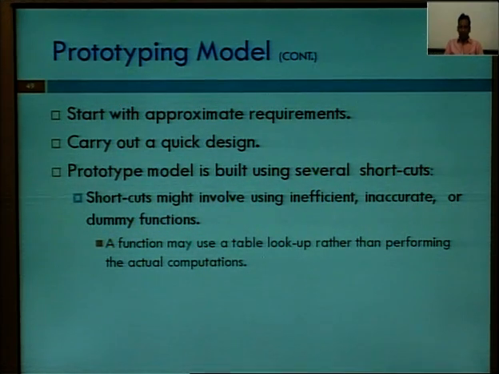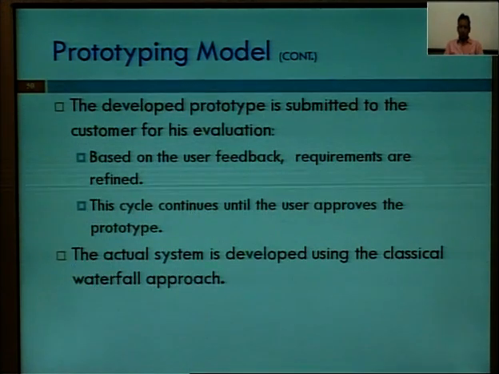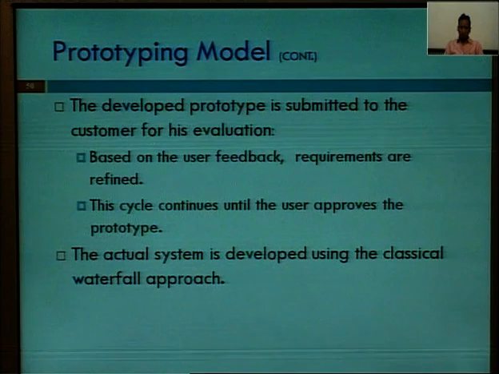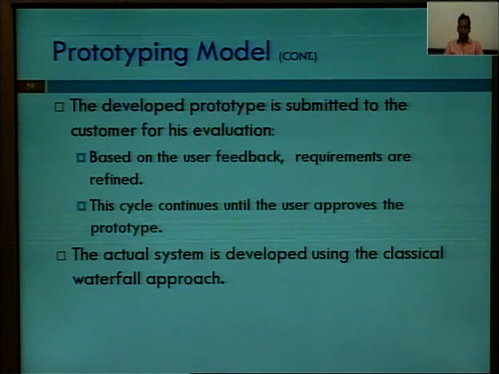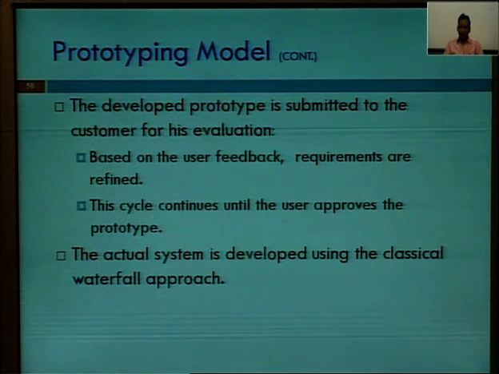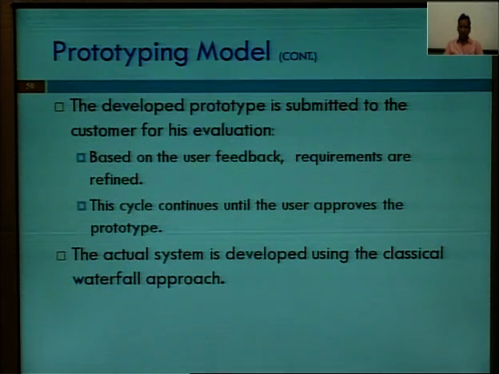Carrying out the quick design, the prototype is built using different shortcut methods. Shortcut methods involve using inefficient, inaccurate or dummy functions. A function may use a table lookup rather than performing the actual computation. The developed prototype is submitted to the customer for evaluation. After evaluation, the customer provides feedback. Based on that feedback, requirements are redefined. This cycle continues until the user approves the prototype.